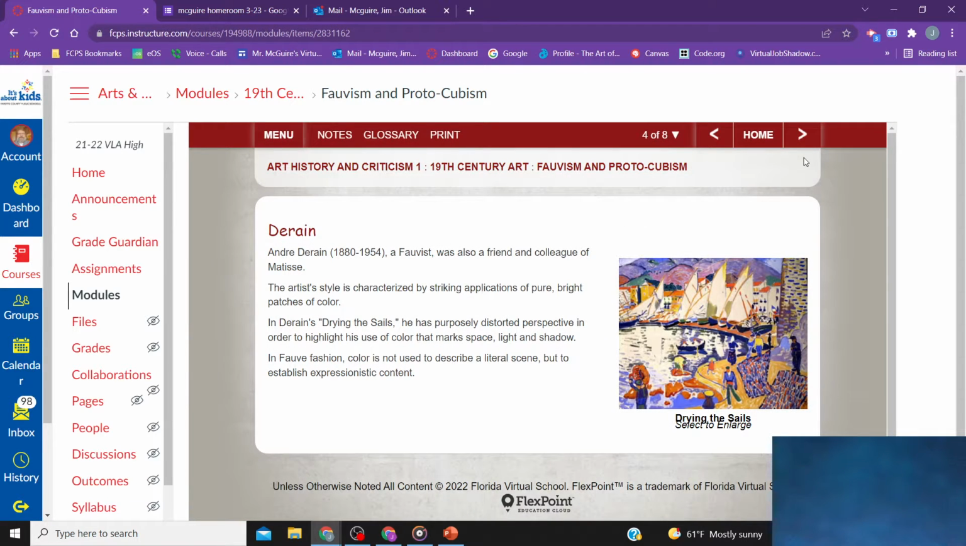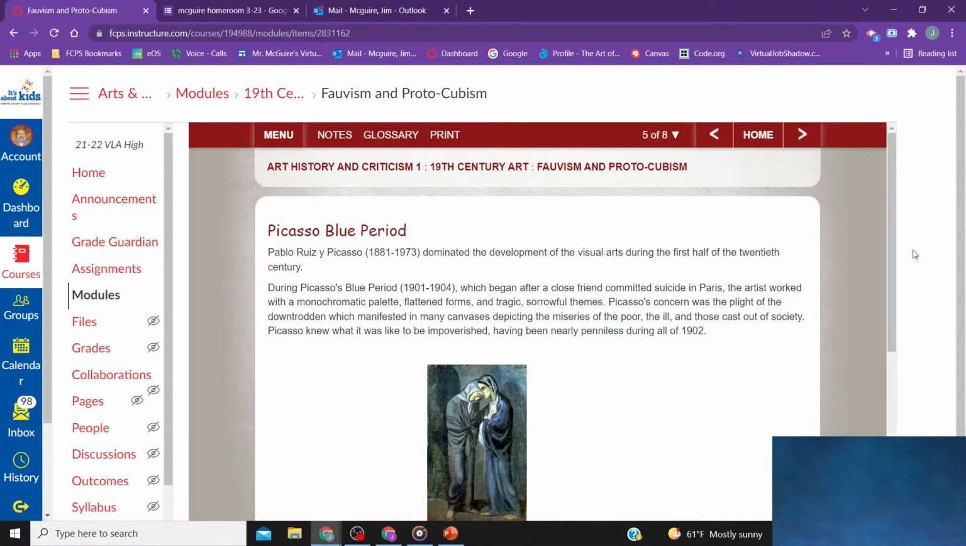Andre Derain, a Fauvist, was also a friend and colleague of Matisse. The artist's style is characterized by striking, bold patches of pure, bright color. In Derain's drawing The Sails, he has purposely distorted perspective in order to highlight his use of color that marks space, light, and shadow. In Fauvist fashion, color is not used to describe the literal scene, but to establish expressionistic content. In other words, colors are not representative. They're just there to express emotion or feeling.